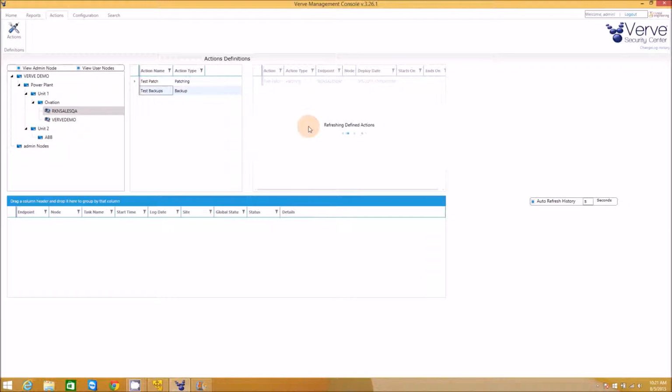And in the exact same manner as the patching, I will also have feedback at the bottom in just a couple of minutes. So hopefully that gives you a quick recap of just how simple it is to set up as well as initiate actions within our Verve Management Console.